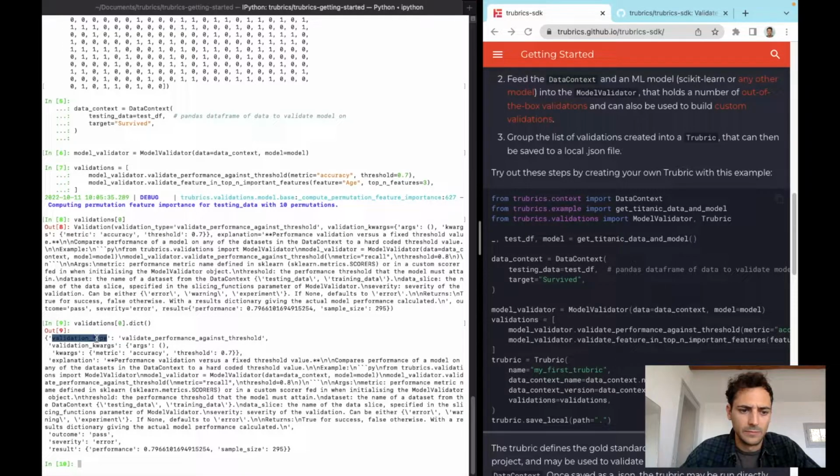So we're first of all storing the validation type, which is just the name of our method. Also, we store the kwargs that we used, so the metric accuracy, the threshold of 0.7. And then we have an explanation key, which holds the docstring of our method. So this is useful if you want to display what exactly is going on in this method on a user interface.